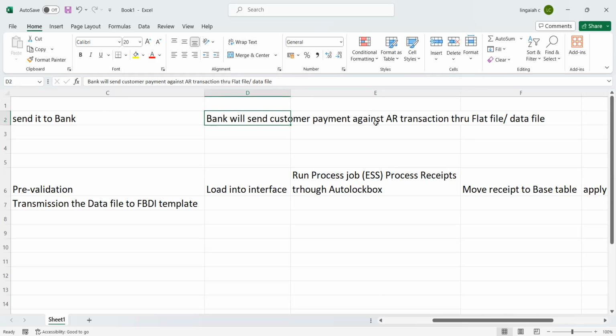Once it receives the payments from the customers, the bank will send customer payments against a transaction through a flat file, data file or source file. In real practice, we call it a flat file, data file, or source file. What do these three terms mean? Source file, data file and flat file are all the same, a file in BAI2 file format, where Oracle has provided the seeded format. The content of this file is in the format supported by Autolockbox.